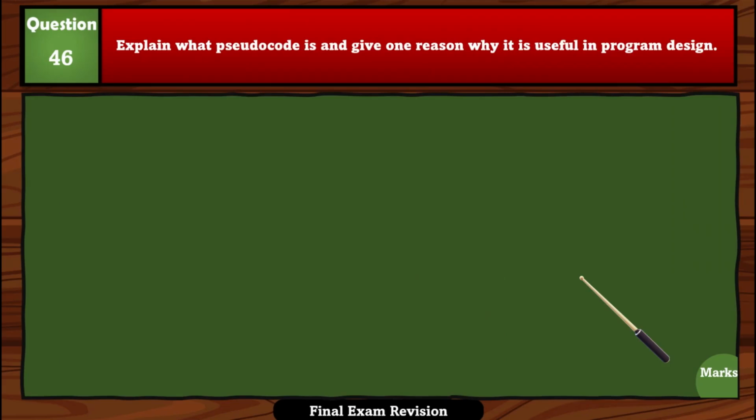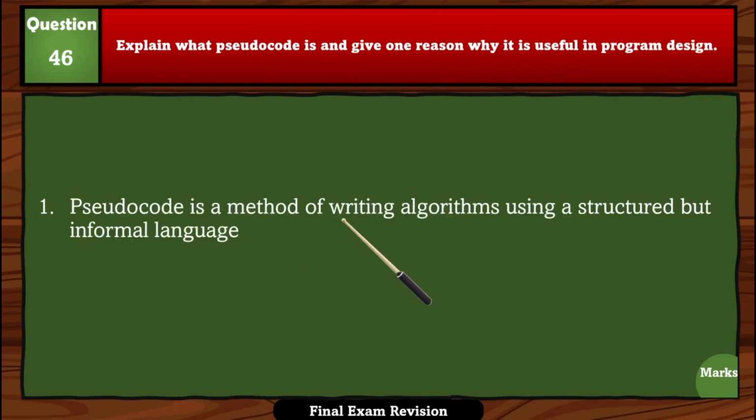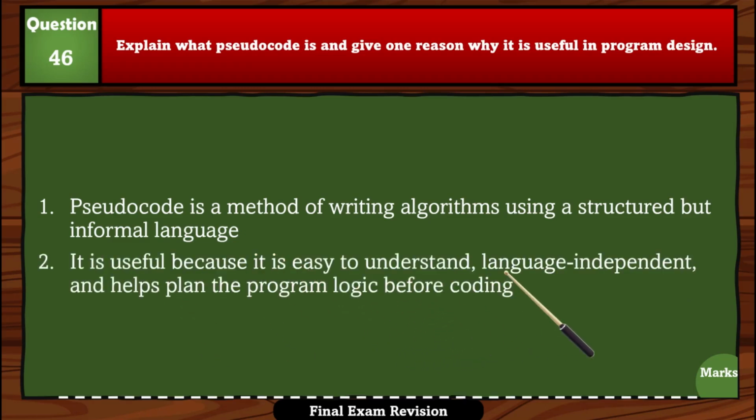Pseudocode. Question 46. Explain what pseudocode is and give one reason why it is useful in program design. Pseudocode is a method of writing algorithms using a structured but informal language. It is useful because it is easy to understand, language independent, and helps plan the program logic before coding.